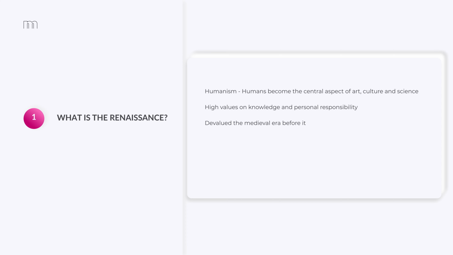Through its new values and perspectives, the Renaissance devalued the medieval era before it. People took inspiration from Greek and Roman traditions, as reflected by Renaissance art. The Renaissance era brought many famous innovative thinkers and artists to us, who we often call by the title geniuses.